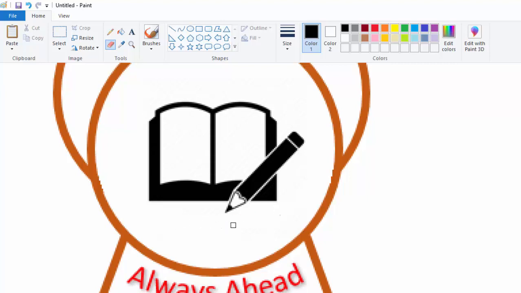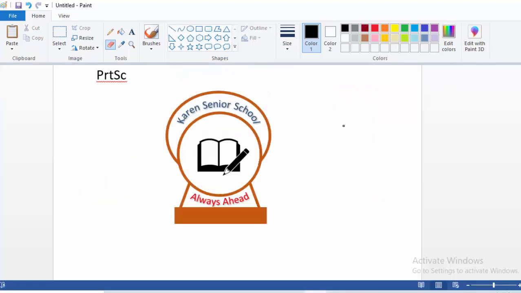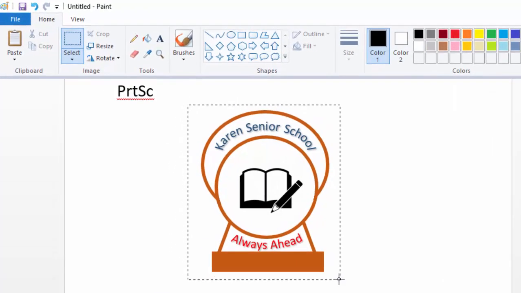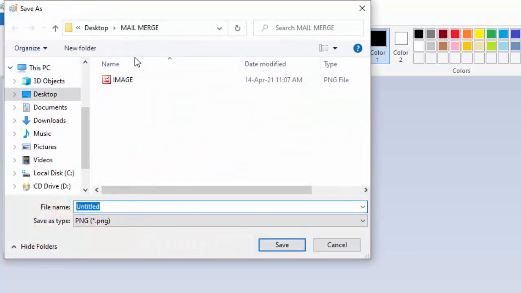So I am using MS Paint to finish up the design. I will switch back the zooming to 100%, and you can see my logo is great now. I will go ahead and click select, then I will just crop it. Crop this and save it in the folder and give it the name logo.